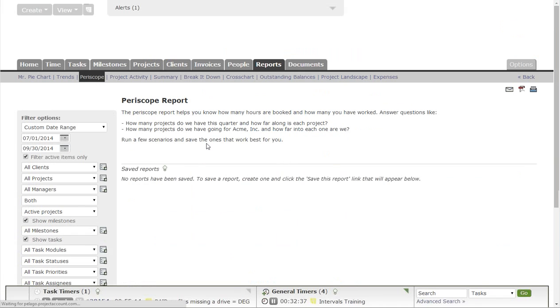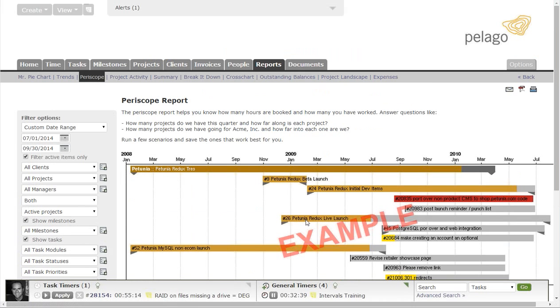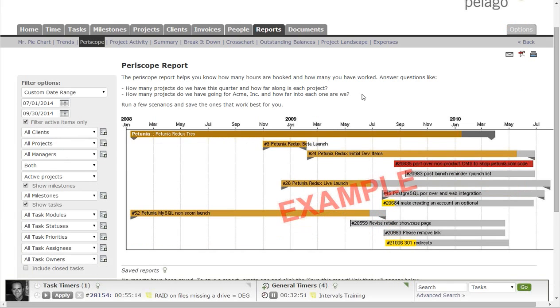The Periscope report is useful if you are used to a Gantt chart view. We built this report because we did have a few customers asking about Gantt charts. So we built this one because it shows your projects, your milestones, and your tasks along a timeline similar to that of a Gantt chart. It does not have the functionality of a Gantt chart in that I can't drag these around to reschedule them, and there's no critical path where I move one thing, it moves everything else. But if you just want to get a picture of your pipeline, what's coming up, how are things currently going, what do I have scheduled, this report's nice for doing that.